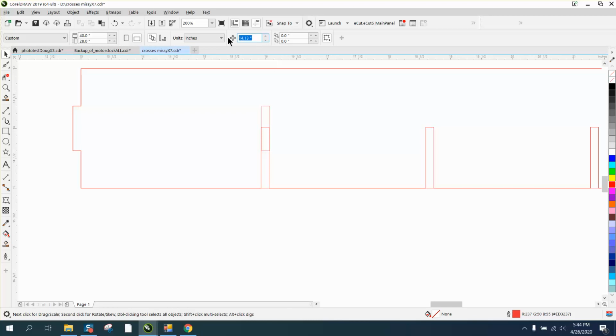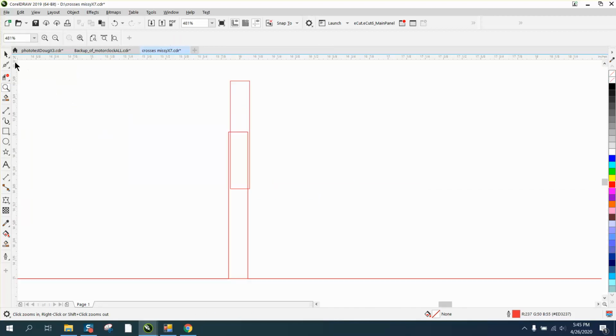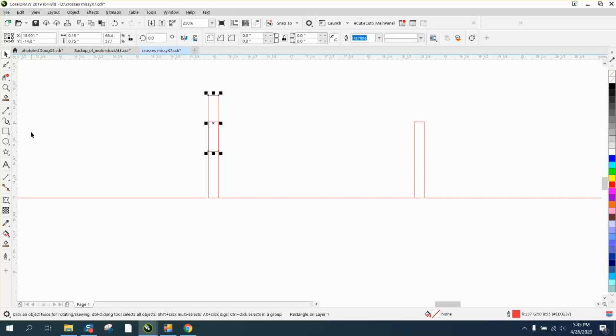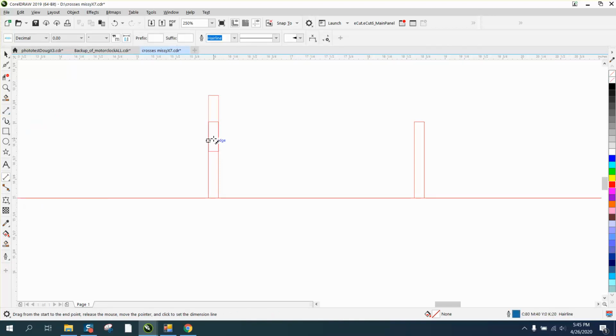Let's tell you what. Let's change our nudge factor to 0.001. Sorry about that. And let's just nudge this slot just ever so slightly. This doesn't have to be perfect, because it is going to be perfect, but it doesn't have to be that big a deal. Now let's take our virtual segment delete key, or our parallel dimension tool, and measure from that edge to that edge. It is 2.67. Remember that. So now we're going to change our nudge factor to 2.67.